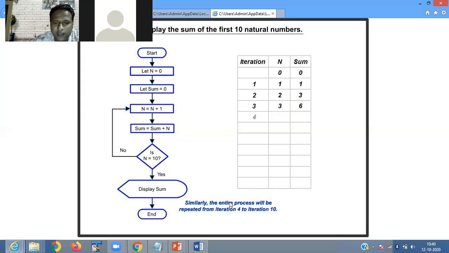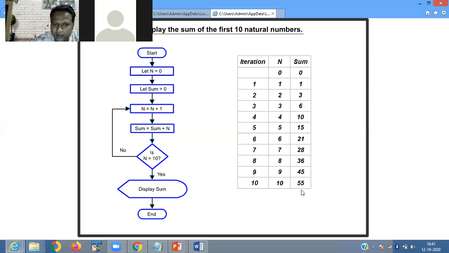In a similar way, this process is continued. 6 plus 4 is 10. 10 plus 5 is 15. 15 plus 6 is 21. 21 plus 7 is 28. Then 28 plus 8 is 36. 36 plus 9 is 45. Now your n value becomes 10. So 10 is equal to 10. Yes, then your condition is true.